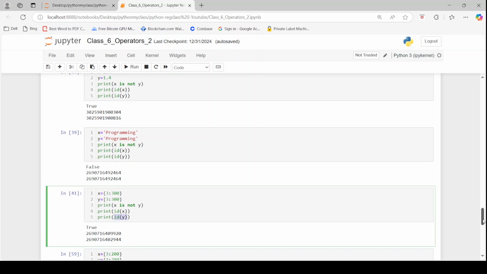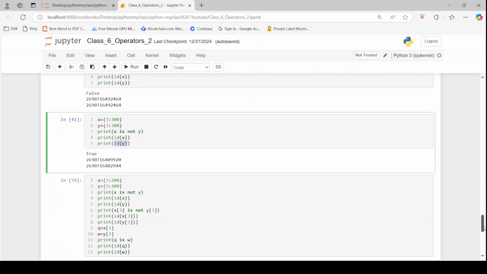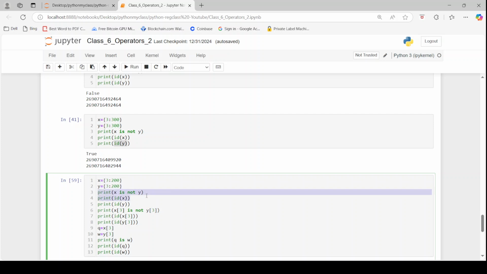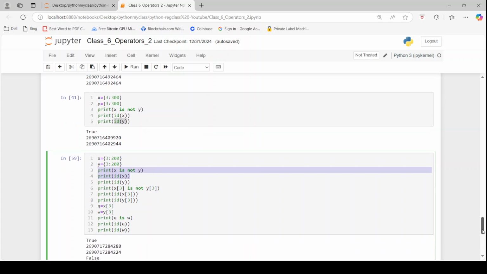Okay, and just the same thing I've done here, you can practice this one. x equals 2, and within the dictionary you have 3 is to 200, y is equals to 3 is to 200, print x is not y. Definitely it returns true, because of the derived data type concept that does not follow the object reusability concept, isn't it? So id of x and id of y, both of them will be different.